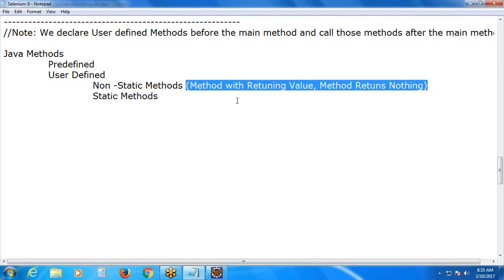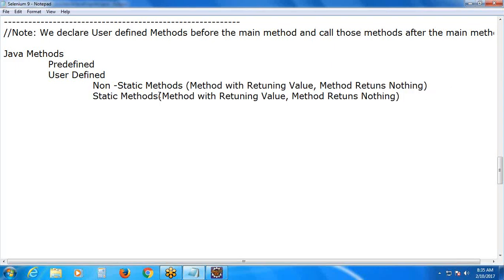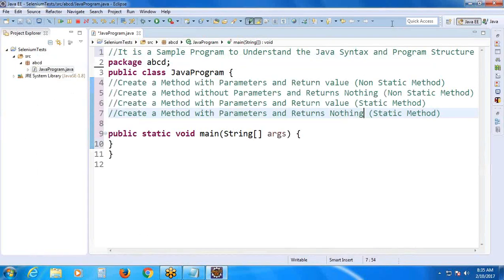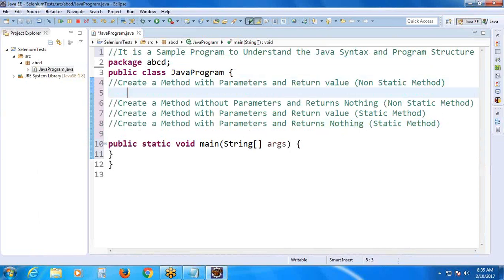Next, arguments, that is optional. Some methods may have arguments. Based on your input data, you can use arguments. Okay, now this classification, Jyotirmayi, any queries? No, sir. Observe, create a method, and don't focus on this method syntax. I already told. Observe, Vijay. First I am going to create a non-static method.